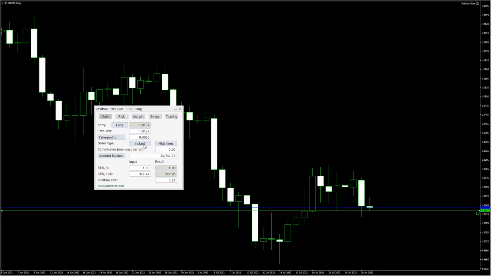The order type can be changed by clicking the button. When it's set to pending, you can edit the field and also drag the line. The Hide Lines button can be used to remove the lines from view.